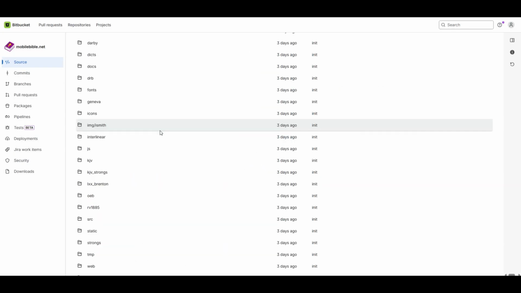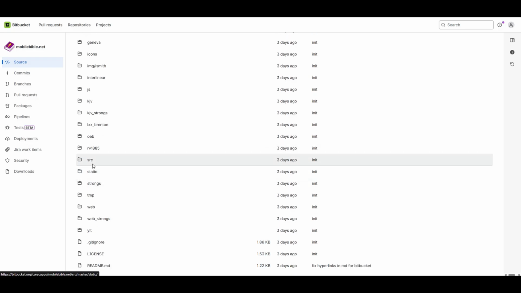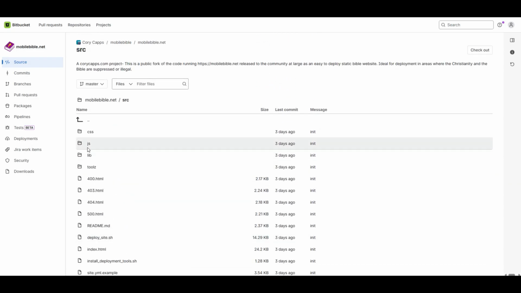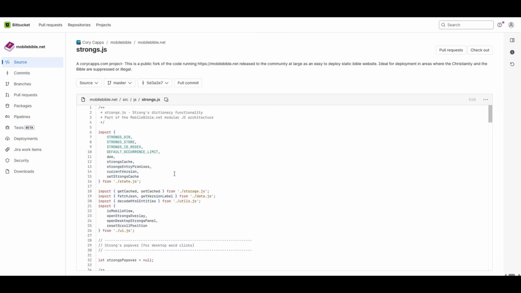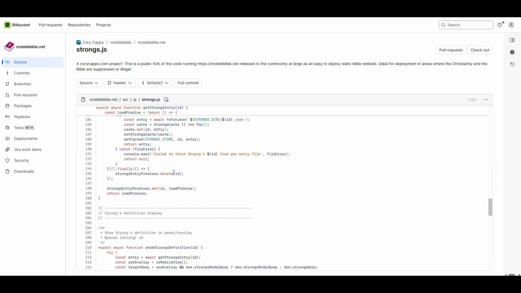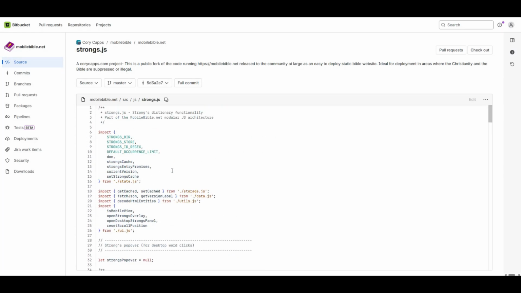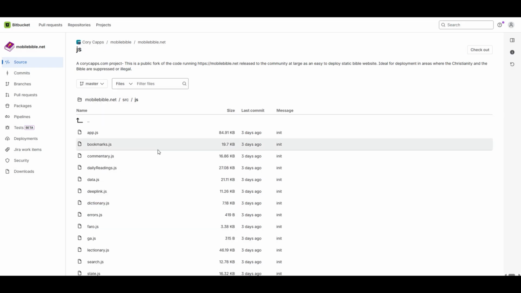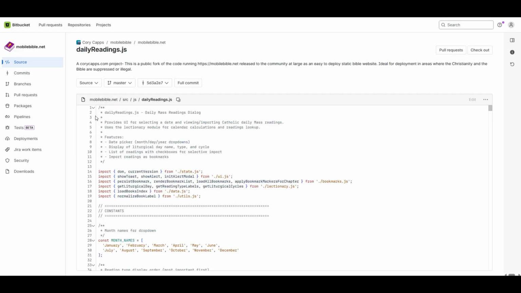I try to break up the JavaScript. If I go to source here real quick, I'm going to talk about that too. The JavaScript gets pretty complicated, so I did break it down into modules. Things that deal with strongs are going to be in strongs.js. That really helps, because it ended up being a massive JavaScript file, and I started getting to the point that it was really unmanageable. So I logically broke things out into modules and tried to make it easy to work with, like daily readings. This one is pretty awesome.